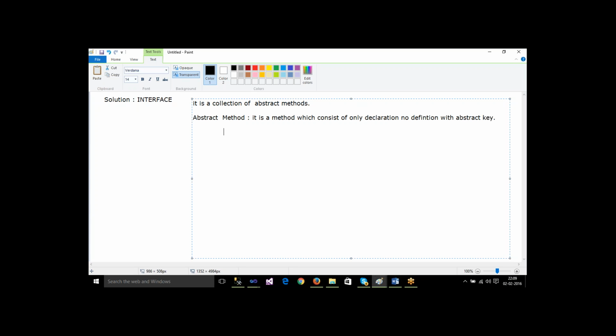Okay, I'll give syntax and example. Syntax: access specifier, abstract keyword, return type, method name, argument list, semicolon. Always remember, an abstract method ends with a semicolon. For example: access specifier, abstract keyword, return type, add method, int x, comma, int y, semicolon. This is an abstract method.